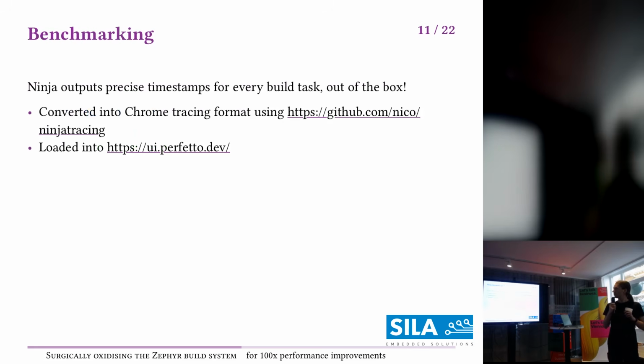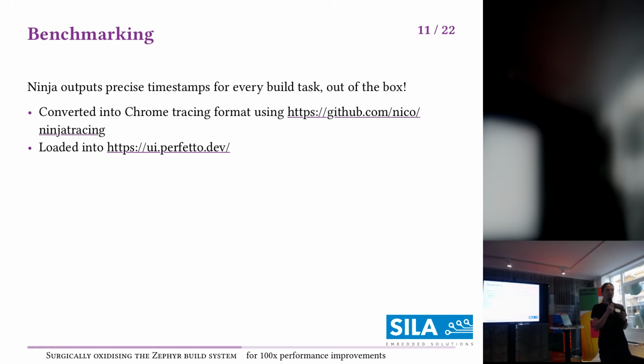So we have a problem. Our build is slow. 36 seconds for an incremental build. What do we do? Actually, very helpful here: Ninja, the build tool that West uses by default to build your code, already outputs very precise timing information for every build task it does. So when it started, when it ended. It's just a plain file, and someone wrote a tool that converts this plain log file from Ninja to a Chrome tracing JSON.